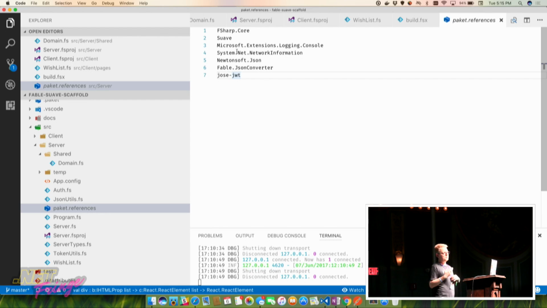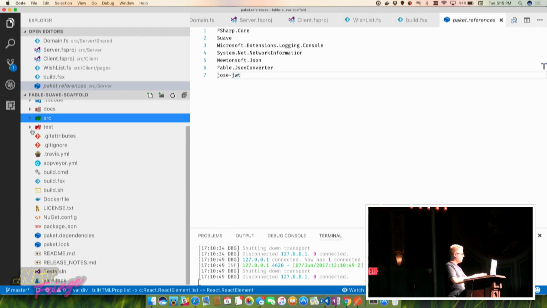That's cool, and you're probably wondering, what's the version number? What's all happening here? Those are really good questions. At the root of my whole project here, I have 2 other files. I have a paket.dependencies file, and I have a paket.lock file. So let's look at paket.dependencies for a second.